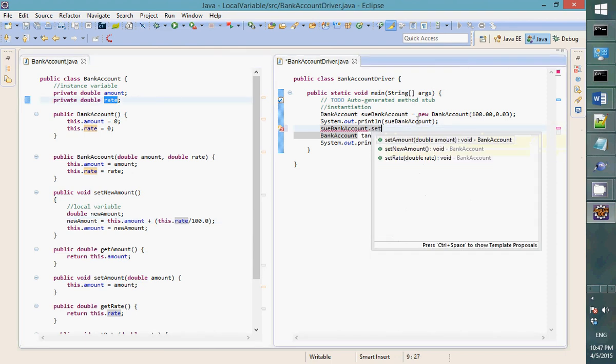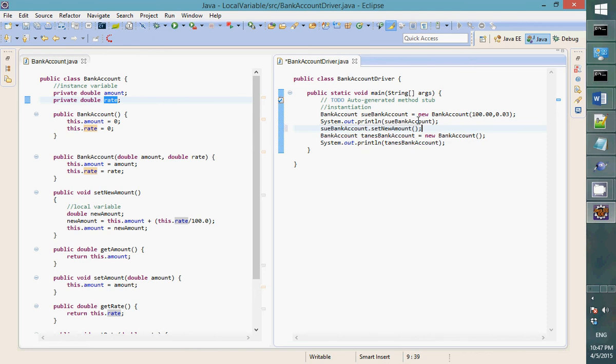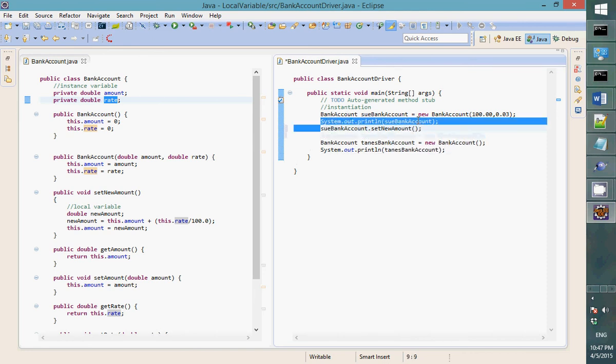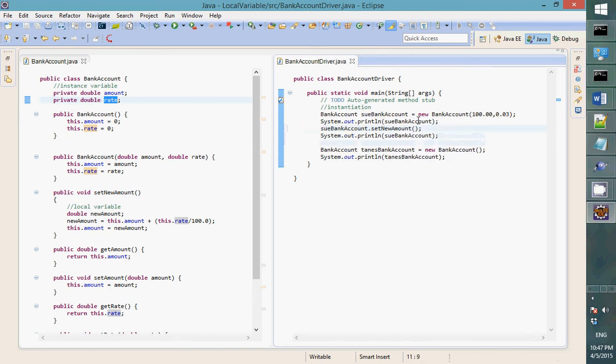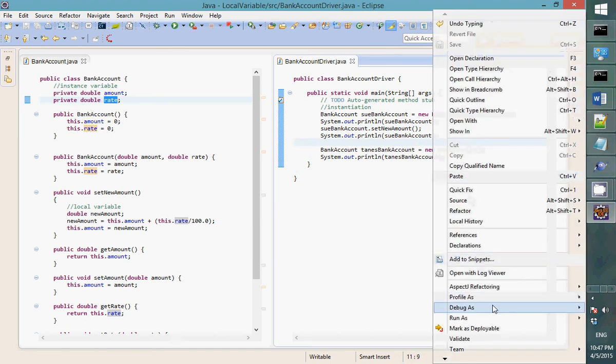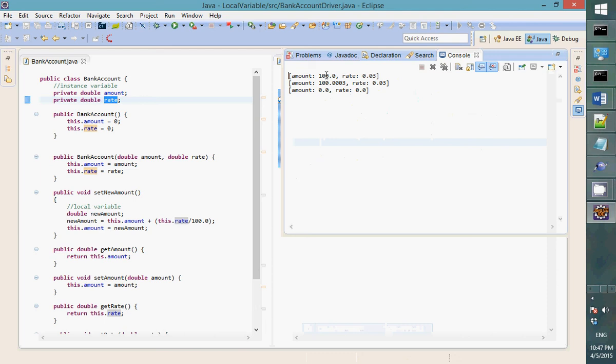So let's call setNewAmount. Okay, that should do it, and just reprint it. Then this should show you the printout before the interest rate, and after, you can see that your amount changes with the 3% interest rate.